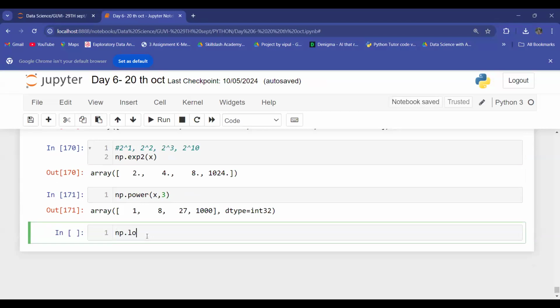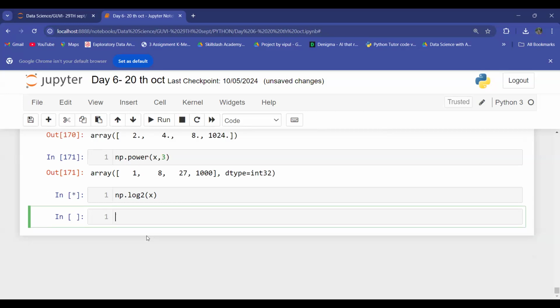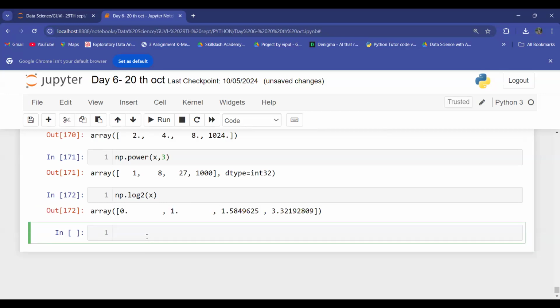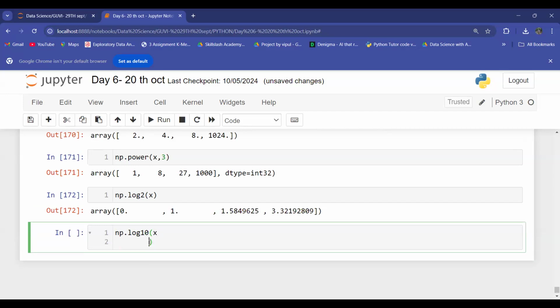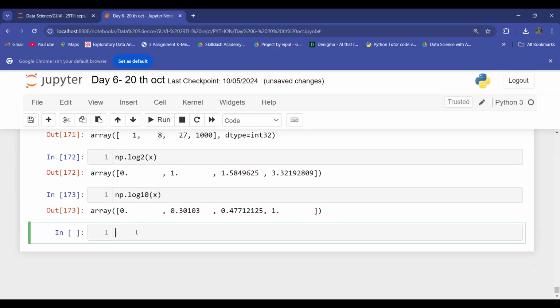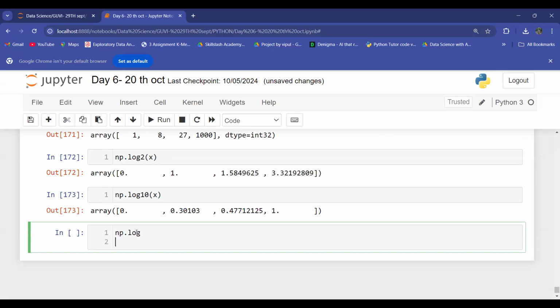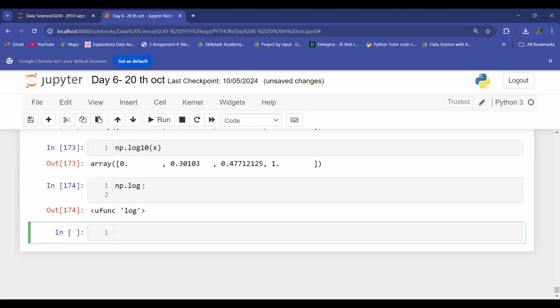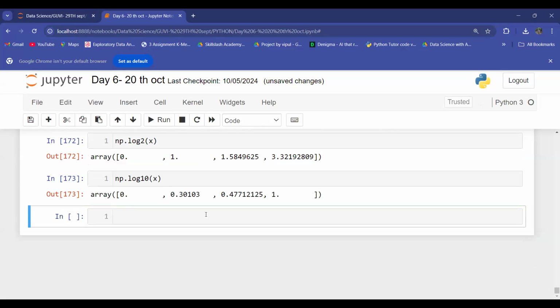I have np.log2 of x, which will give me the log of that, and np.log10 of x will give me the values based on log 10. And I can find np.log as well. So the logarithmic functions we have, and we have aggregate functions.